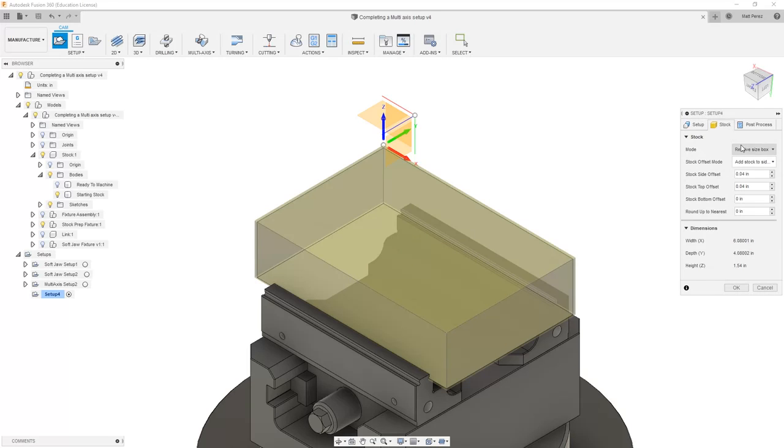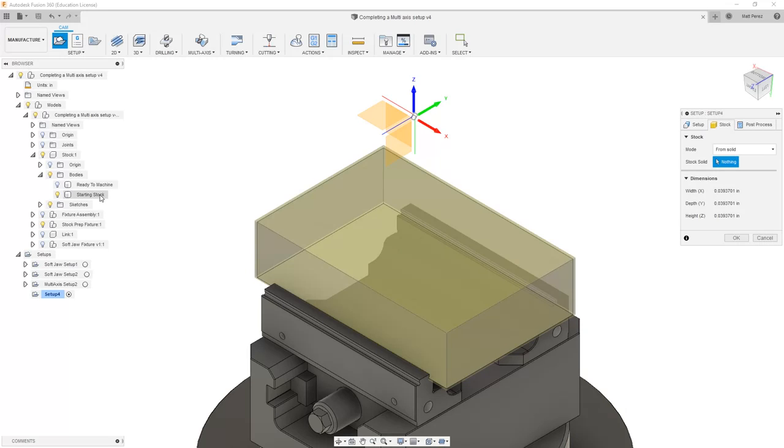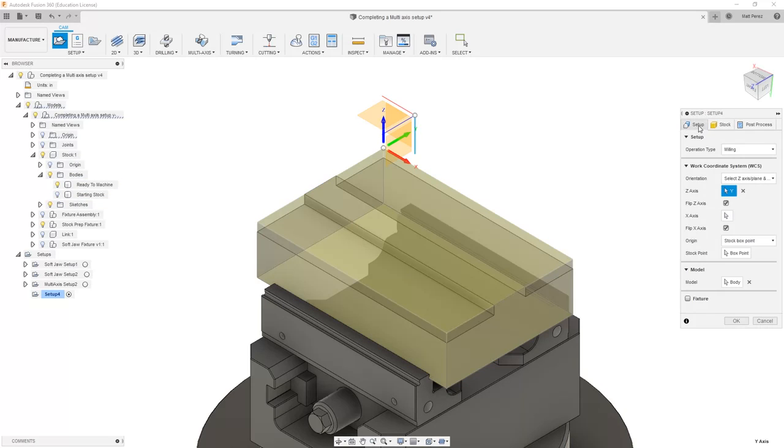From here in the stock section, I'm going to change the mode to be from solid. We're going to be using our starting stock, and after we select it, we can go ahead and hide that body and show the Ready to Machine body.